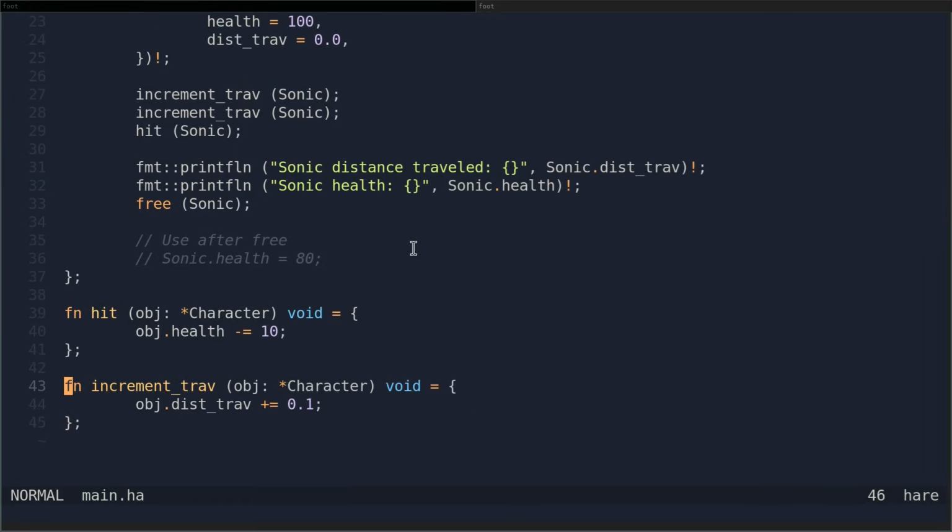And I have just a couple of little functions here just to kind of play around with this program. So here's a hit function. Say you take damage. It takes a pointer to a character struct, and we're taking 10 away from our health. Here's an increment travel function. We're passing in a pointer to a character struct, and we are just incrementing our travel by 0.1.